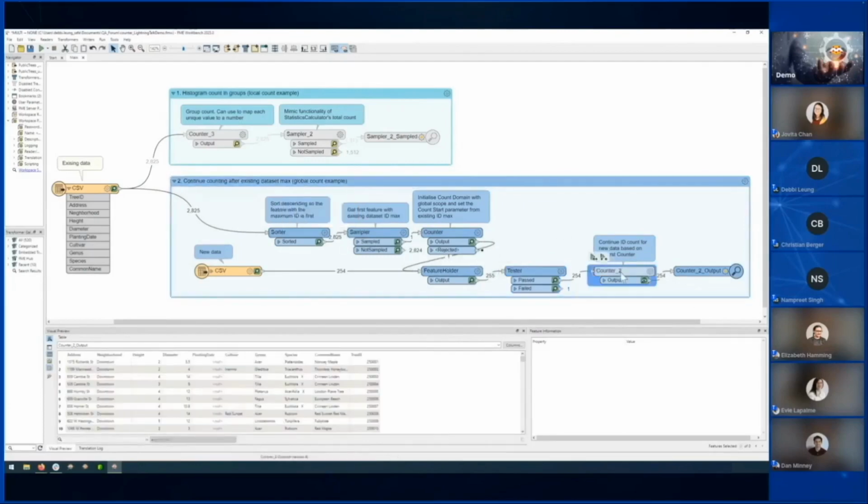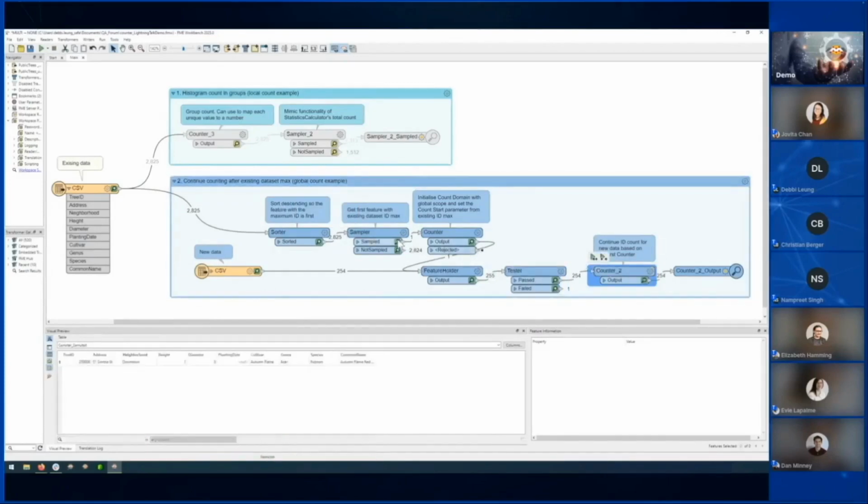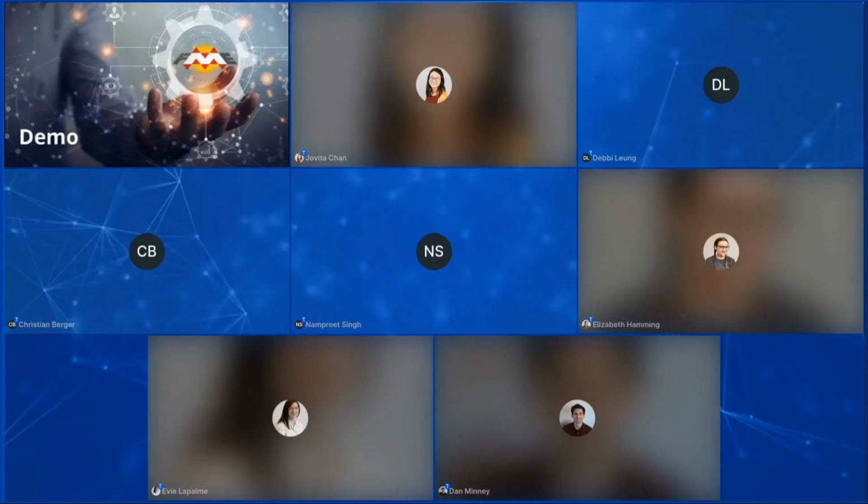And there you have it. The second counter starts counting at 250,001, as the maximum in the existing data is 250,000. And that is it for my demo. Let's go back to the slides.